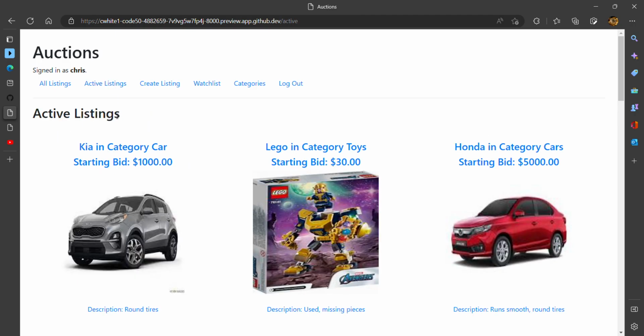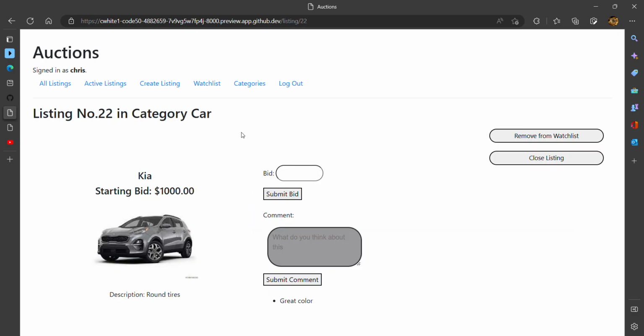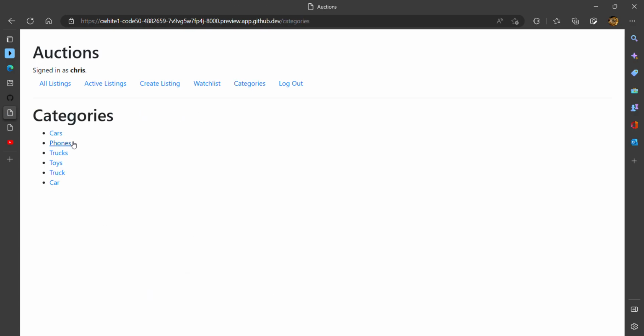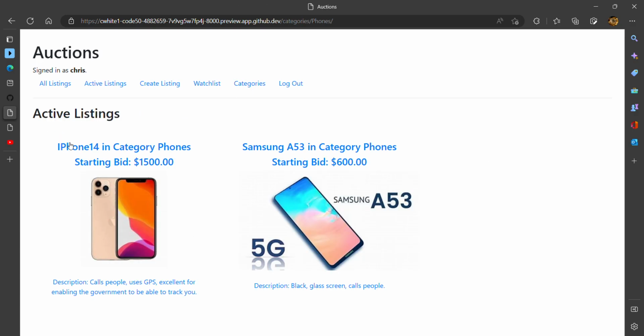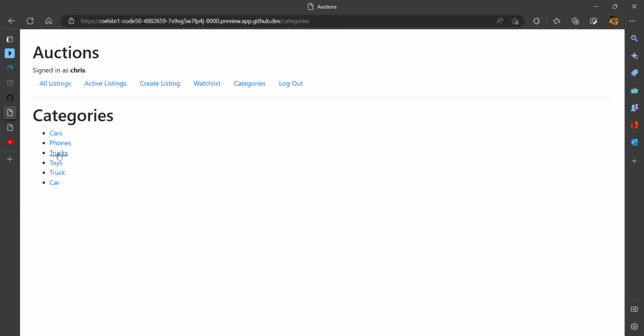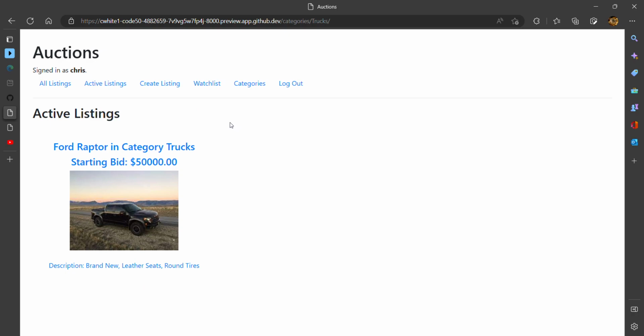So if I select on this item, also in addition to that, I can search by categories. I can say I want to look at the phones, and all the phones that are listed will be there. Or I could want to look at the trucks, and they're there. But it only displays the active listings. It doesn't display all the closed listings.